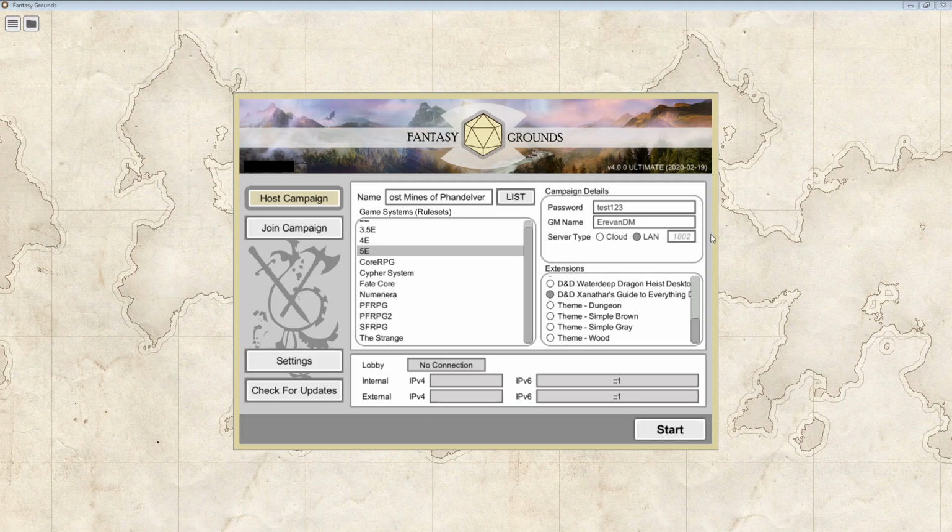The other field in this screen is the port. So 1802 is the default port that is used by Fantasy Grounds. If you are a DM, you will have to be able to open the firewall ports on any firewall you control between yourself and your players for them to be able to connect to your server.